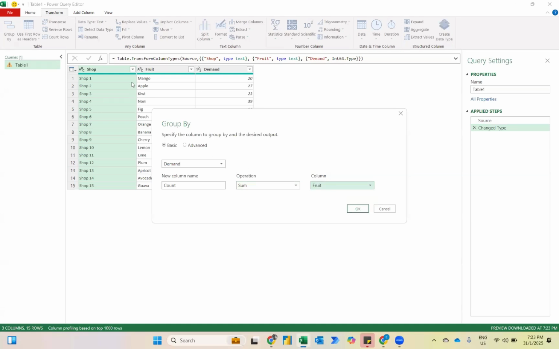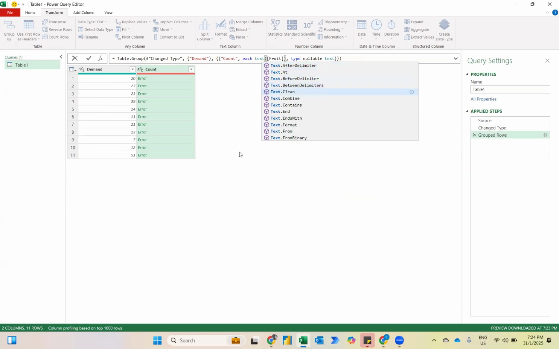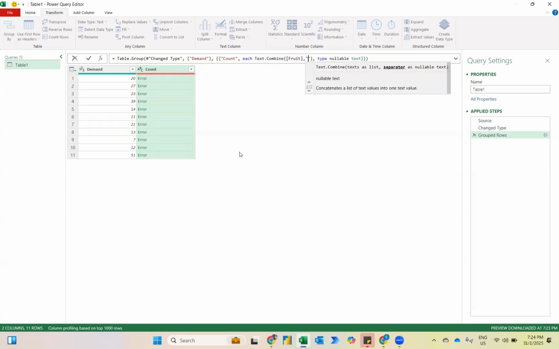If you notice carefully, the fruits column consists entirely of text, all letters or alphabets. So when I press OK, you will notice that it shows an error over here. Why? Because we cannot calculate a sum of an alphabet. But I did it because I want to change something over here. Instead of List.Sum, I want to put Text.Combine, and I want to combine using a comma.